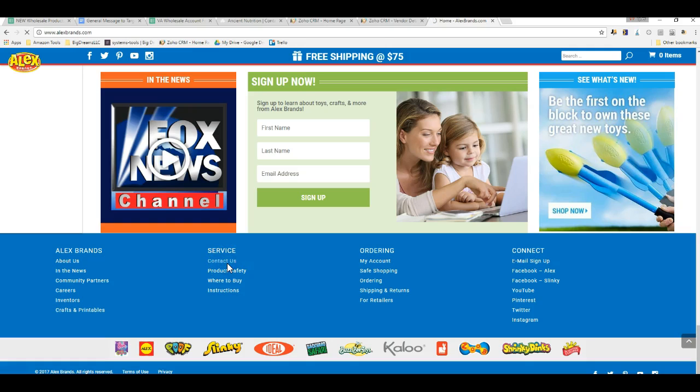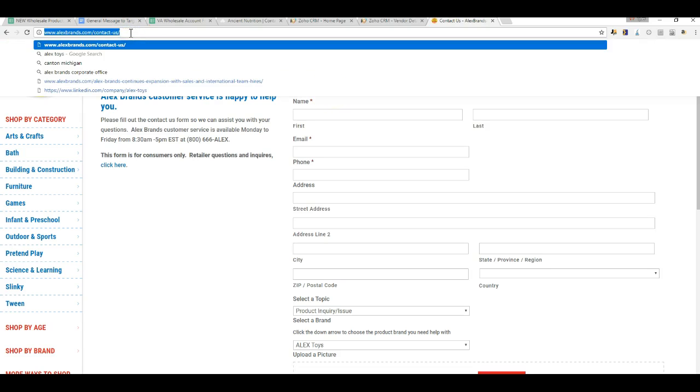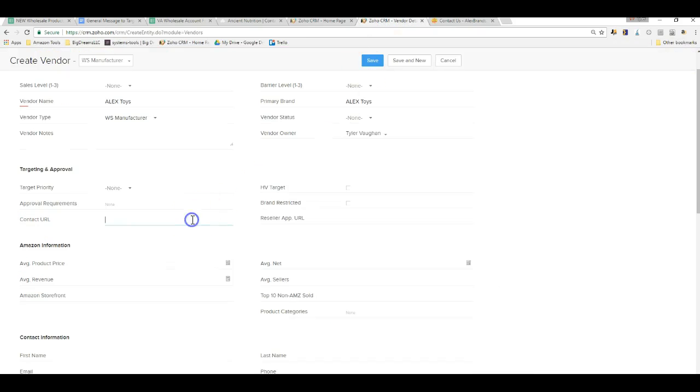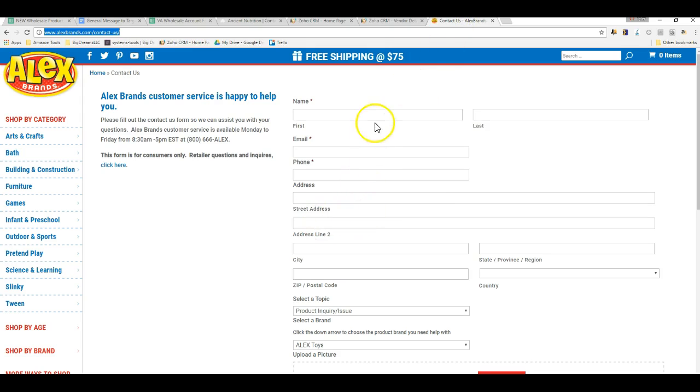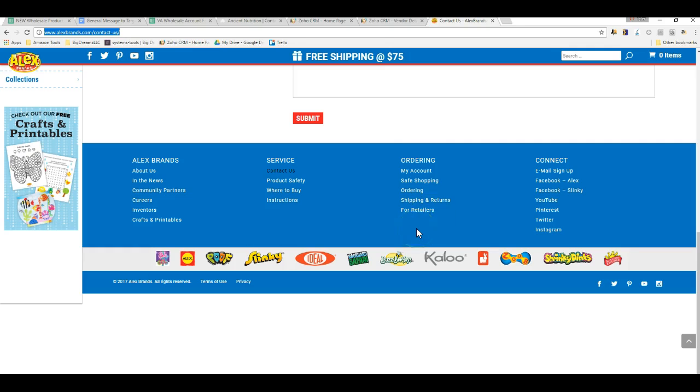Let's jump here. I've already seen for retailers, and that's under ordering. We'll go back and collect that in a second. But check this out. Underneath contact us, that's the contact URL. All right, this is the link we want. We're going to collect it for now. We're not going to fill it out right this second, but we're going to collect it for now. And then I'll just paste it in Zoho. Again, not going to fill it out right this second because I saw something else that intrigued me. Underneath ordering, I noticed that it says for retailers.